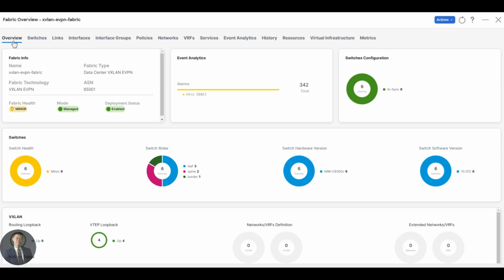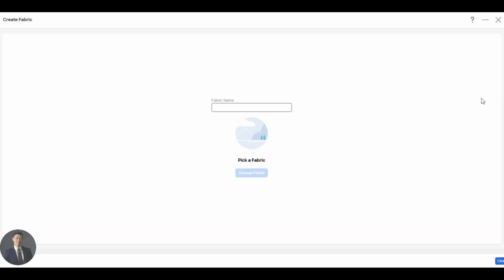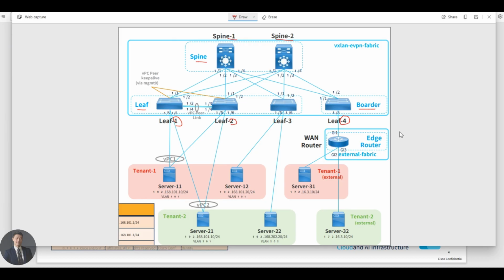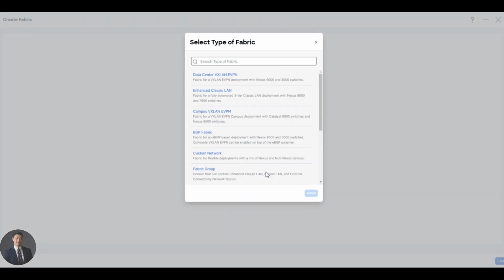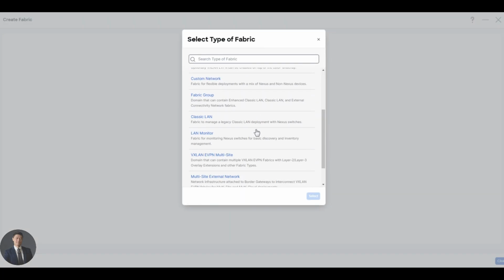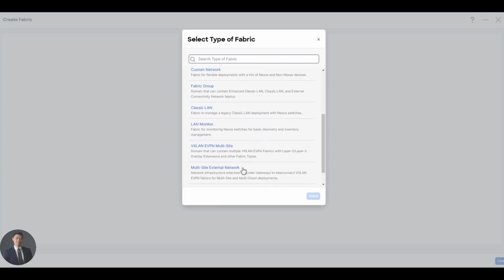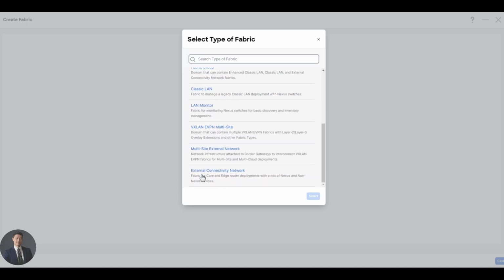Close this. We're going to create another fabric for the CSR router. It's going to be the edge router. It's going to be another fabric, and we're going to call this external fabric. Fabric name, we'll say external fabric. Choose a fabric template. The fabric template we want to use is external connectivity network. Description says fabric for core and edge router deployment with a mixed Nexus and non-Nexus device. That's what we want.